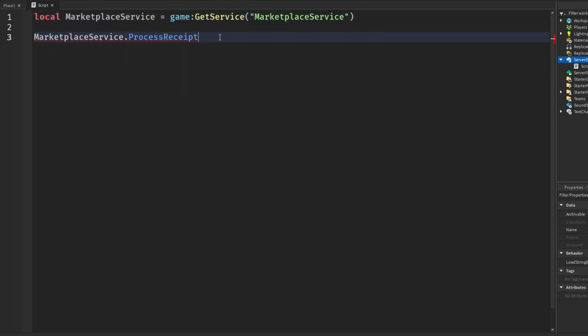MarketplaceService.ProcessReceipt. Before I get into this, I'd like to mention that every dev product that you handle in your game should be used by this callback only. So you should only use it once in one script and handle all your dev products here. With that out of the way, ProcessReceipt gives us receiptInfo, which gives us the product ID, player ID, and stuff like that.